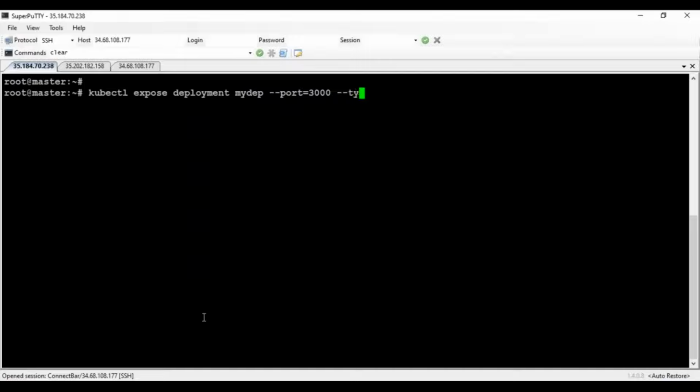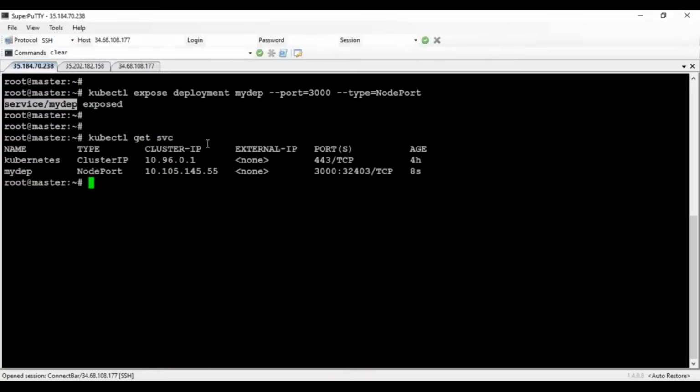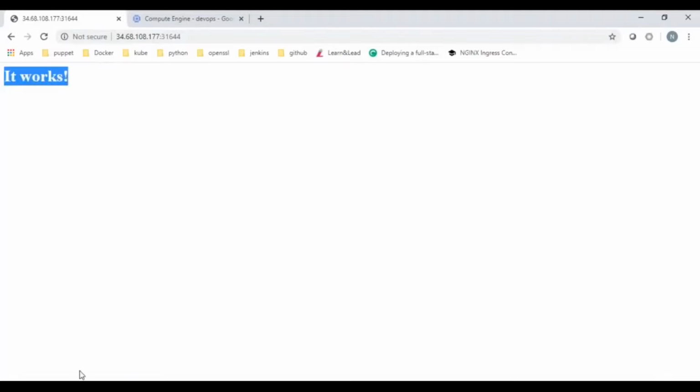Now the type is equal to NodePort. Again, this is what I'm giving. Okay, so let's look at what exactly it is going to do. Now it says that the service my deployment is created. Again, with kubectl get svc, you can see that my deployment service is available, and it is available at the port number 32403. Okay, so let's access this and see whether we are getting a response or not.